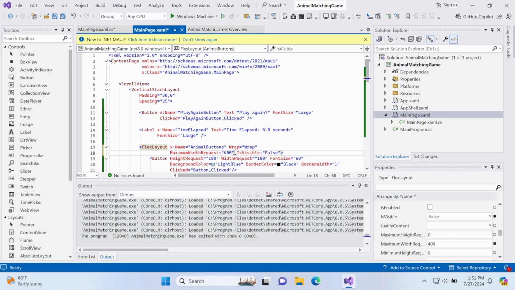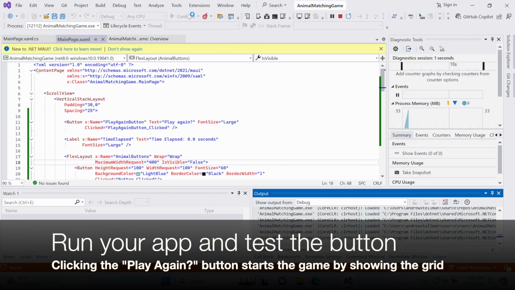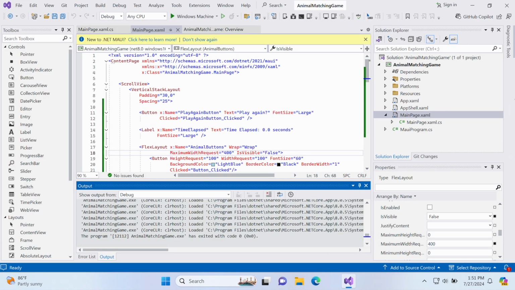And now run your app and test the button. Clicking the Play Again button starts the game by showing the grid of buttons. Close the app. Now you're going to write code to add animals to your buttons.